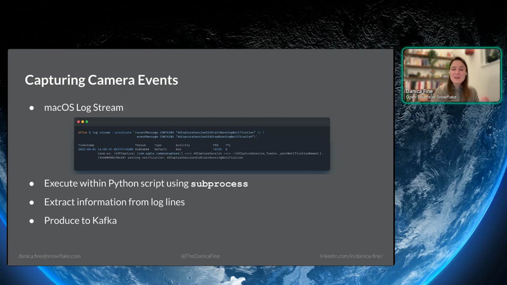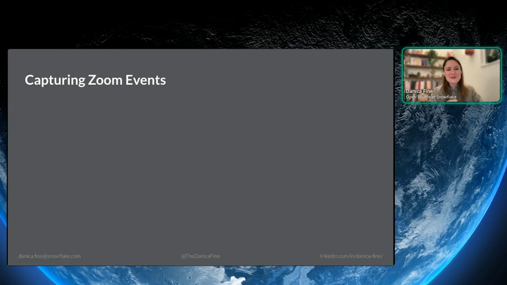As soon as something happens with my camera on my MacBook, that log line is generated. I'm monitoring that log stream and I can do something with that information and write it directly into Kafka. So that is as real time, as event driven as it gets. I'm calling this out because for my Zoom information, it wasn't as real time.